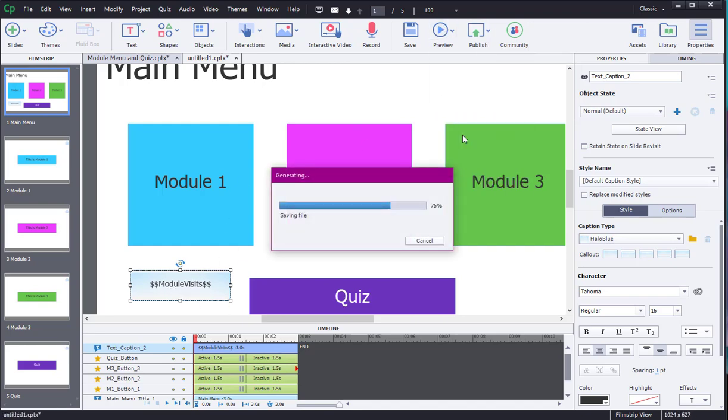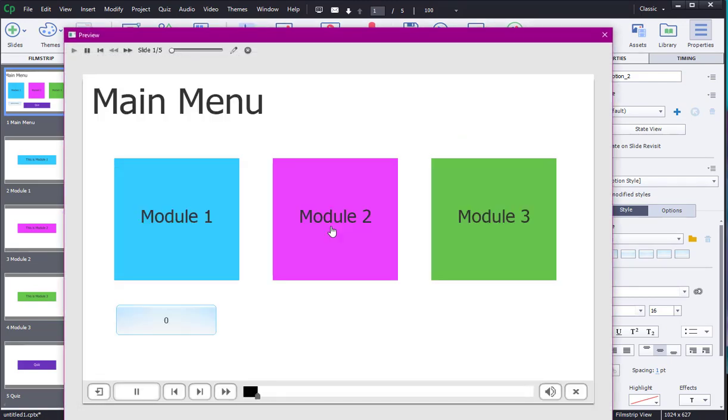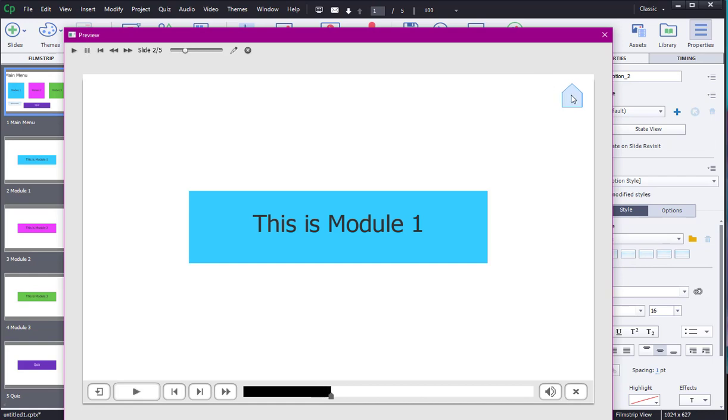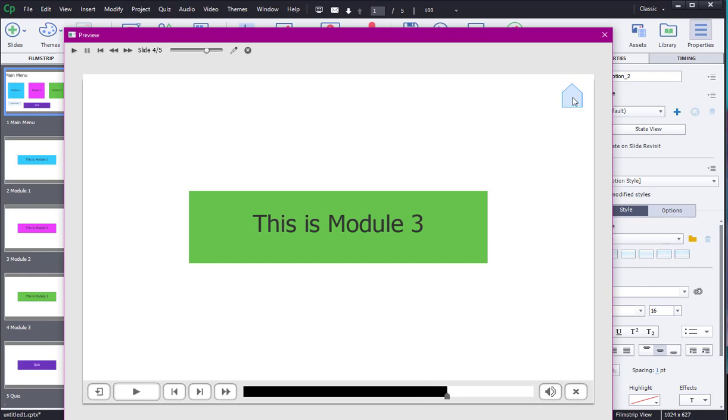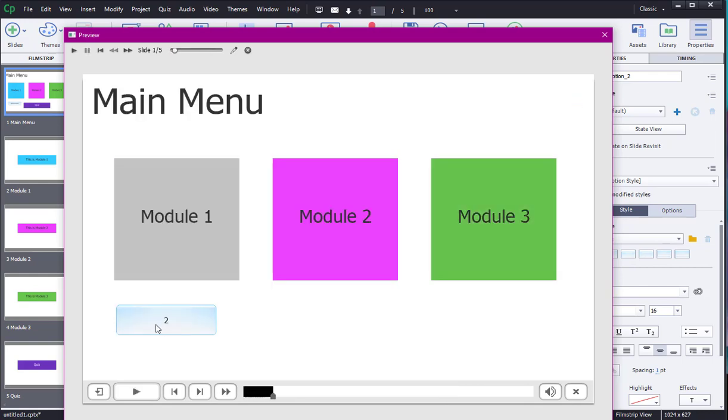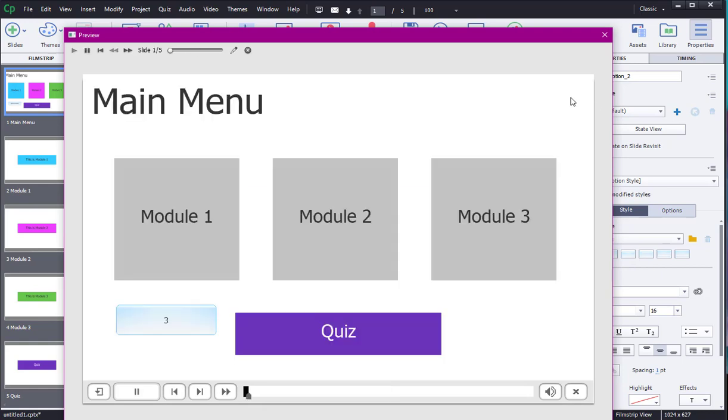I'll preview this project so you can see what I'm talking about. All right, so initially the variable is set to 0. It's always going to display to me the value of the variable here. So once I visit module 1, I head back. Now the variable has a value of 1 because I visited one module. And this doesn't matter which order I visit the modules in. So if I visit module 3, head back, now it has a value of 2. So it's adding 1 to a variable every time I visit a module. If I visit module 2, head back, it has a value of 3, and now a quiz button has appeared.